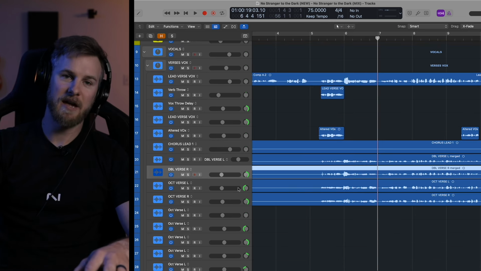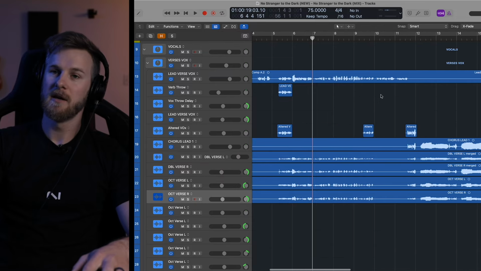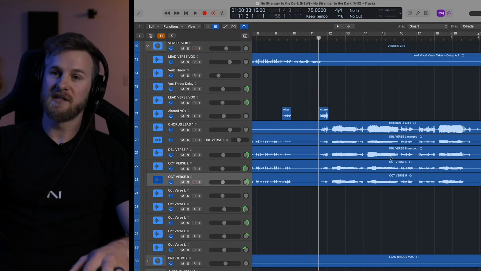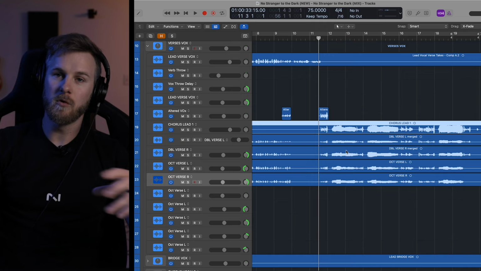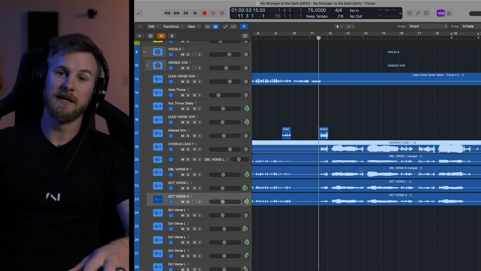And then you pan these, turn them down, make them as loud or whatever as you want, and then they sound legit. And then once we get in the chorus, it's pretty much the same approach here. I'm using just a lead vocal, 2 doubles, 2 octaves, and then that's literally it.